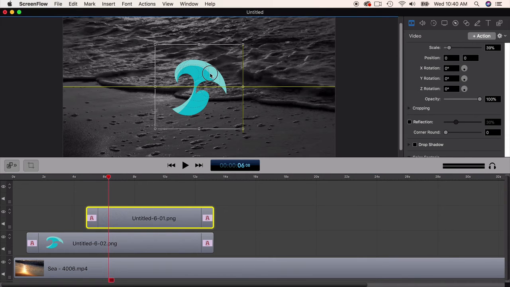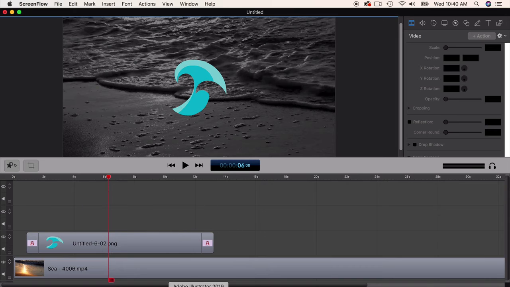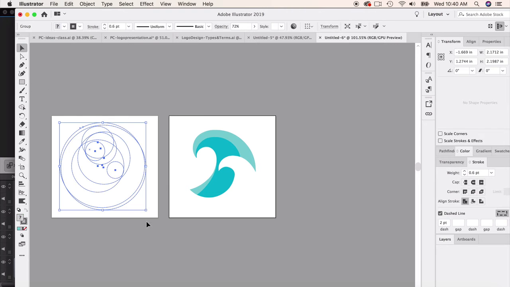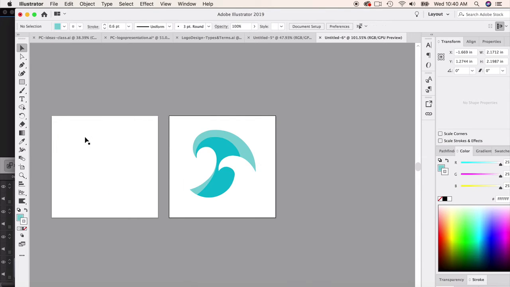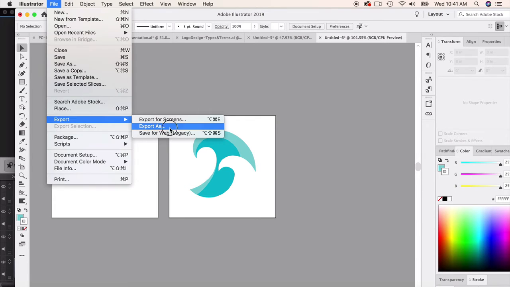So now, arranging this, I need to make them white. So I'm going to go ahead and delete that. And this is all just part of testing it out. Depends on what background you use. I'm just going to make them white now. So now they're going to be white. Export those PNGs.